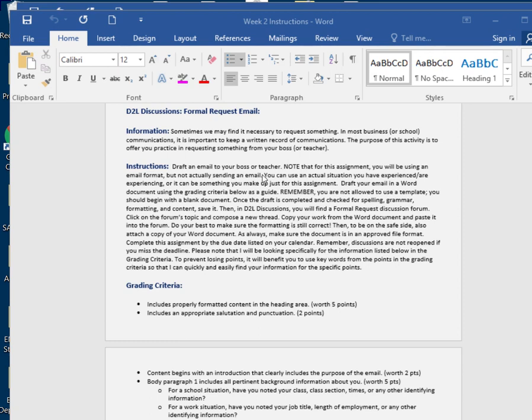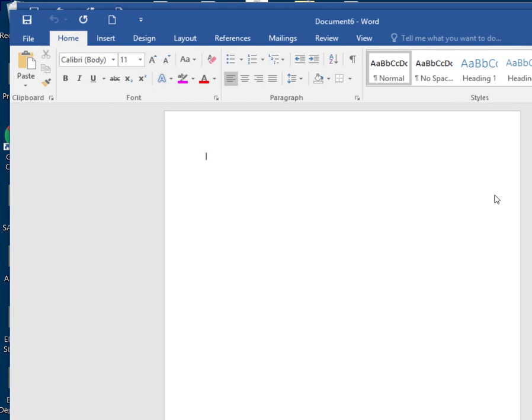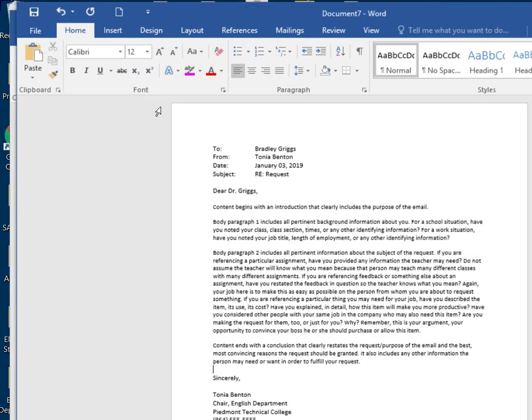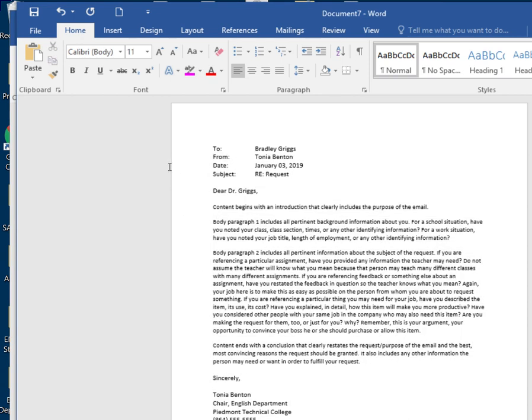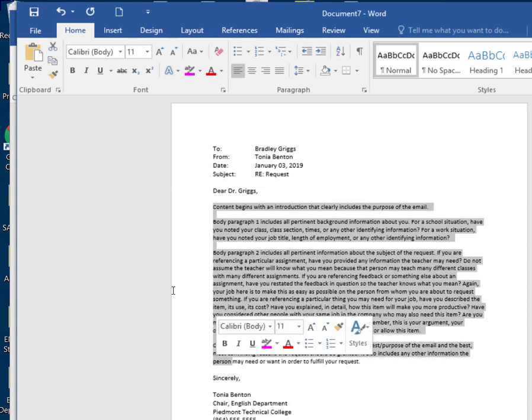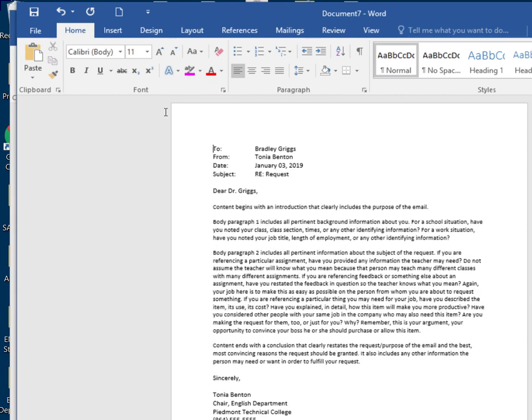As always, please make sure you begin with the assignment instructions and the grading criteria. When you begin your assignment, start a new document. And then on the sample, I have copied in the grading criteria in paragraph form. So your first paragraph is an introduction. You have two body paragraphs and a conclusion paragraph.